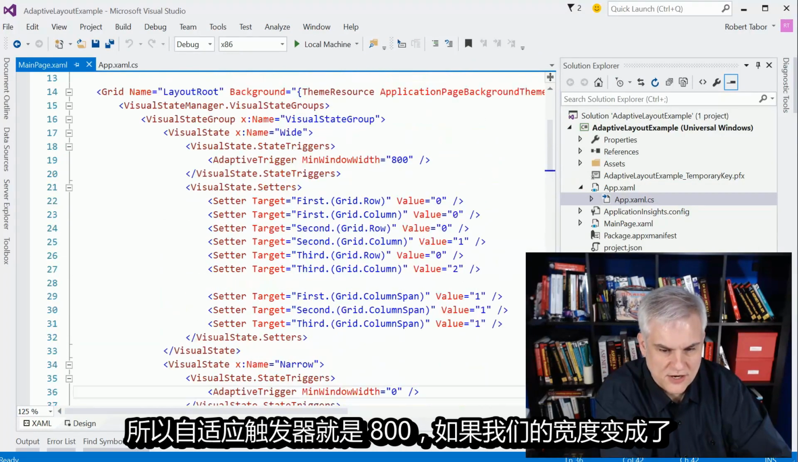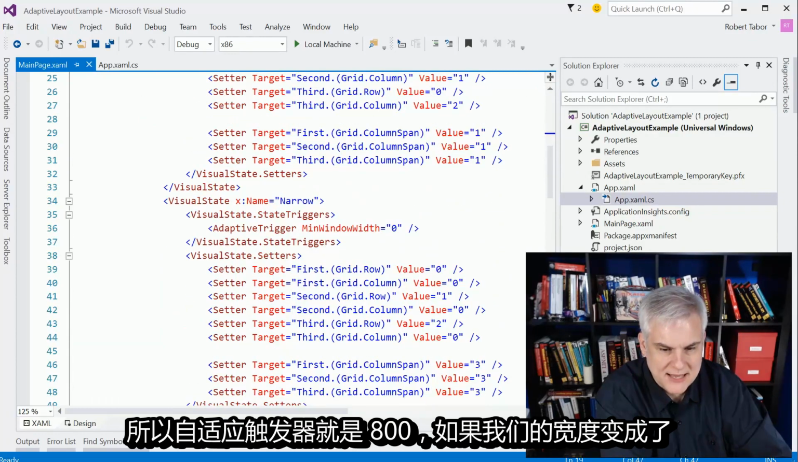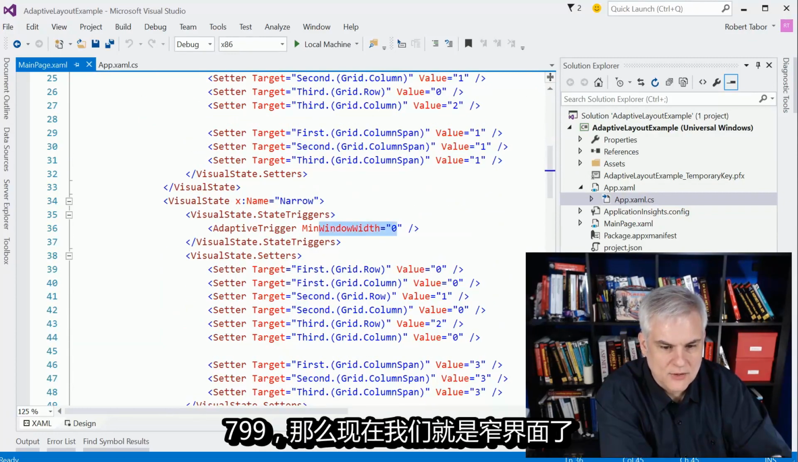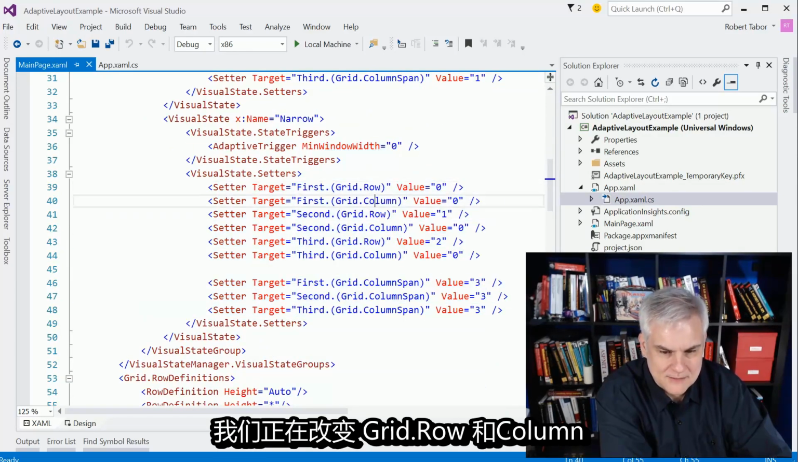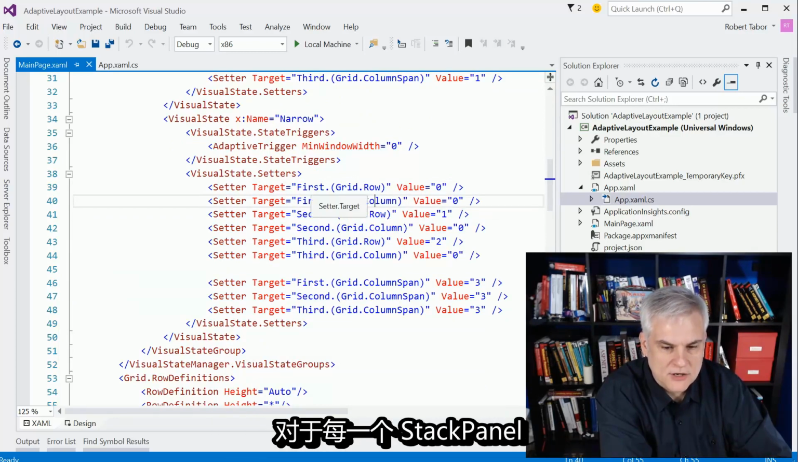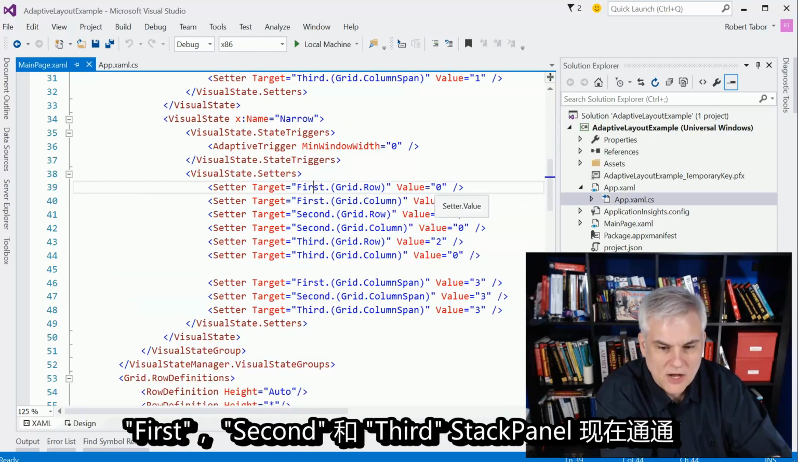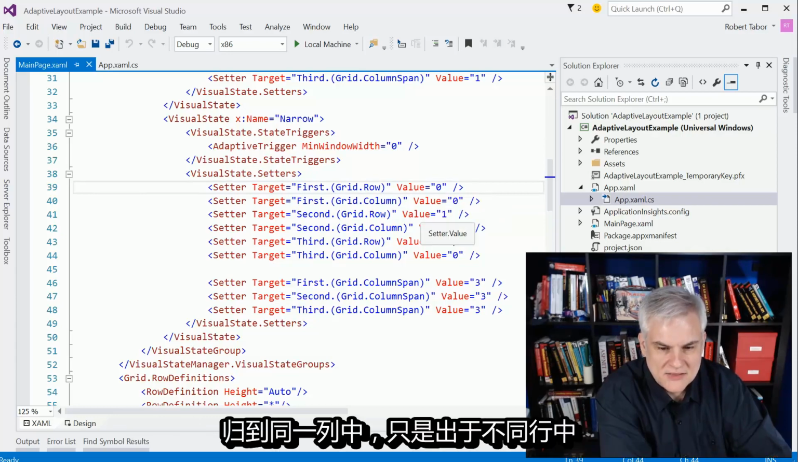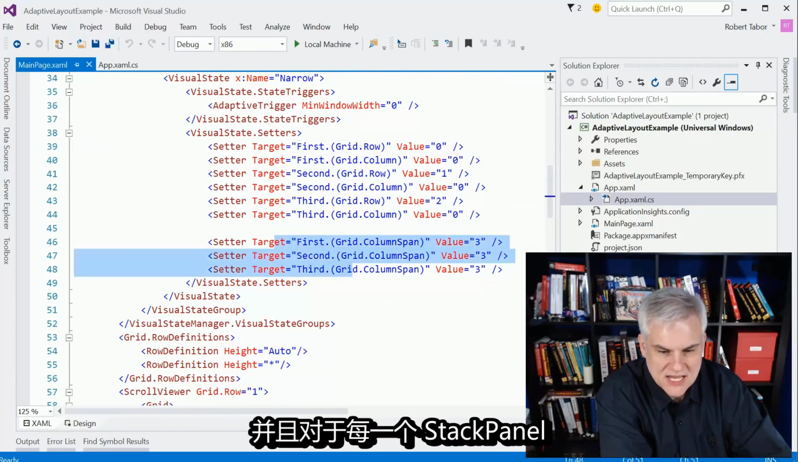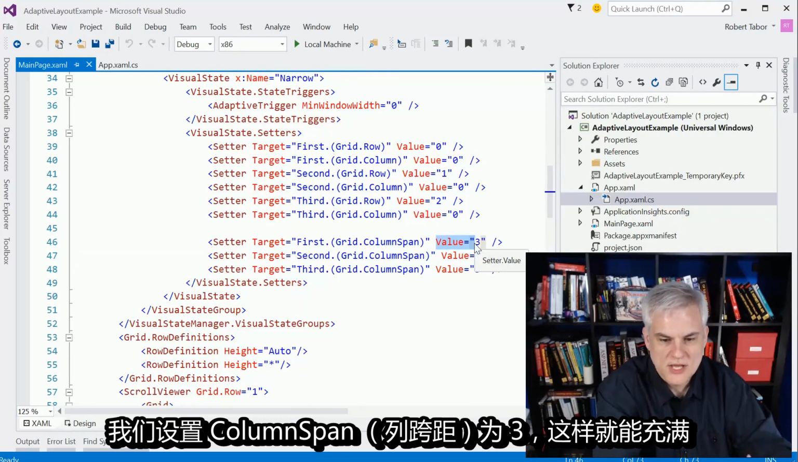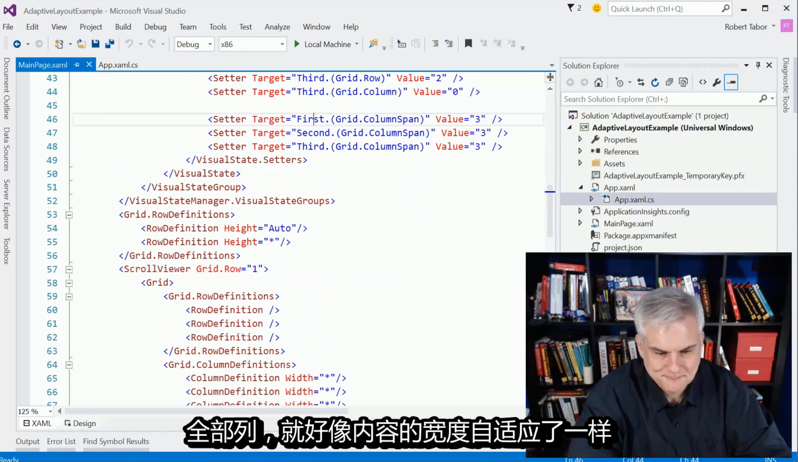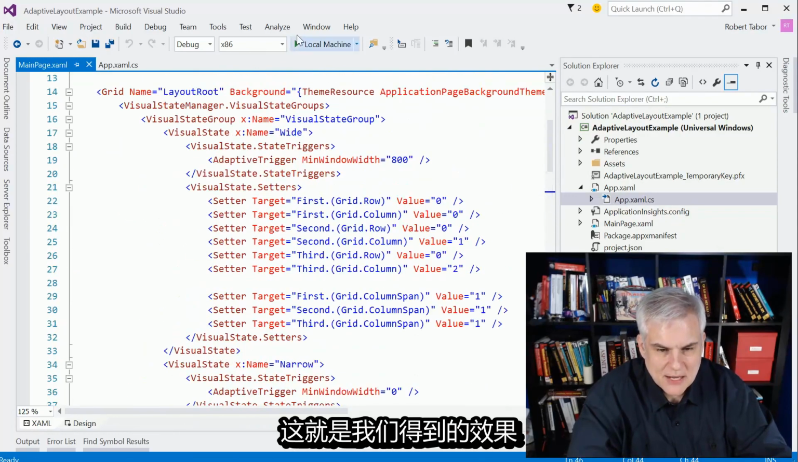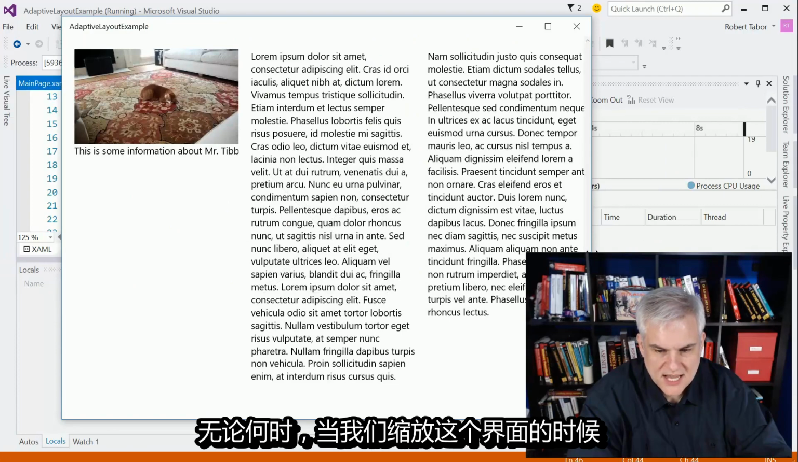So the trigger here is 800, and when we hit that minimum width of 799, we're now into our narrow state, and we begin to change the grid row and column for each of our stack panels. The first, second, and third stack panel are now all set to the same column, just different rows. Furthermore, for each of the stack panels, we set its column span to 3. So take the entire width, all the columns, as the width of your content.